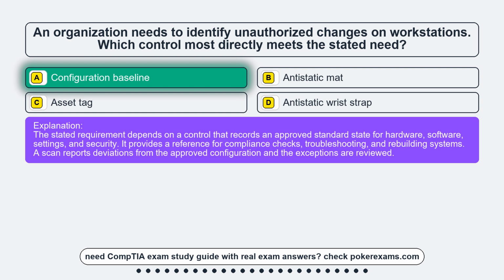The stated requirement depends on a control that records an approved standard state for hardware, software, settings, and security. It provides a reference for compliance checks, troubleshooting, and rebuilding systems. A scan reports deviations from the approved configuration and the exceptions are reviewed.